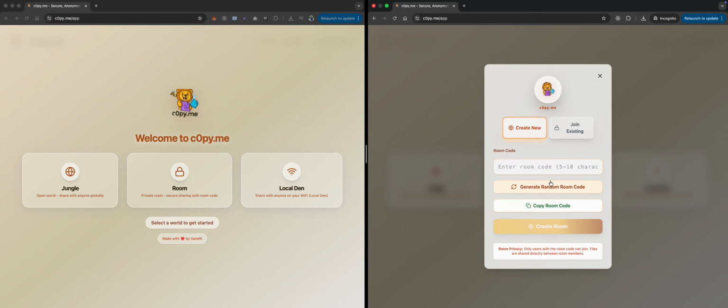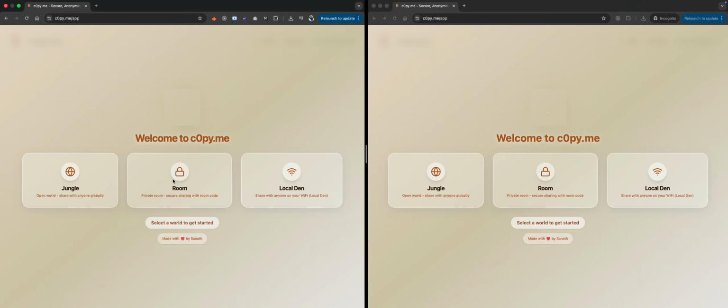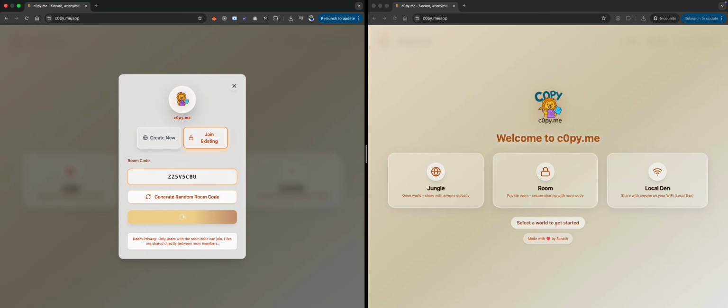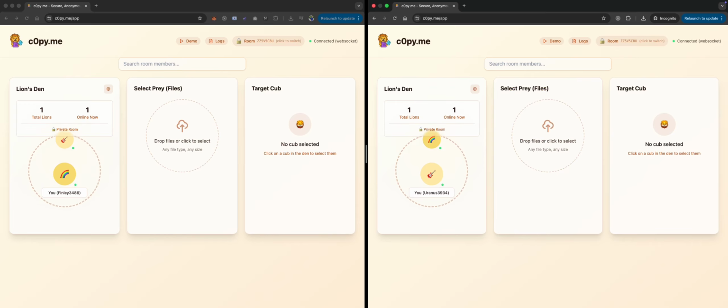Let's try the private room. You can either create a new room or join an existing one. We'll generate a random code and join the room. Now we'll join the same room on the other device. As you can see, both users are visible on each other's screens.